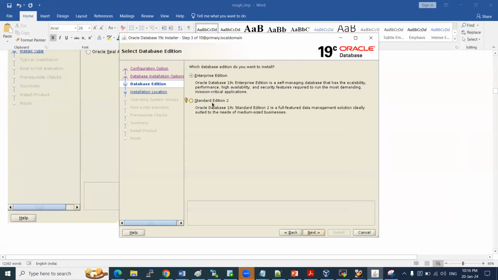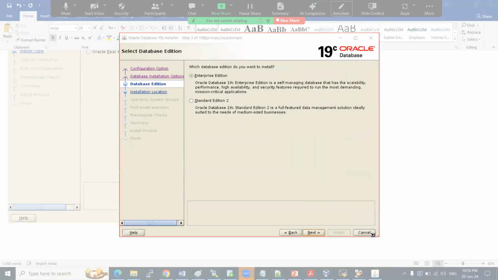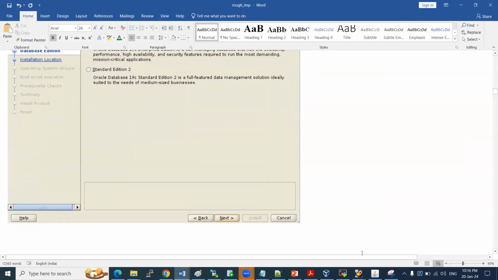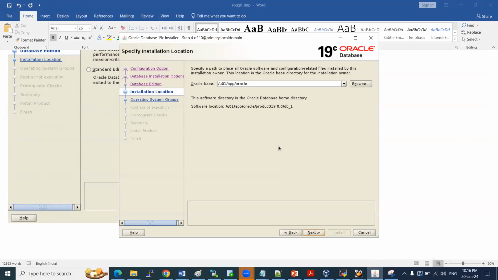Enterprise edition or standalone standard edition. We are going with this. Why? Because you are getting more functionalities, more features. We are going with enterprise only. Then click next.